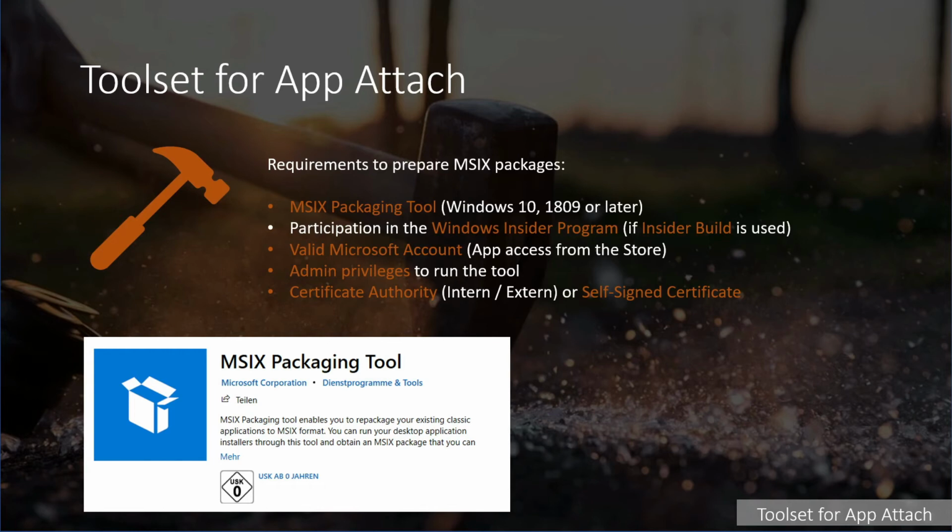Now we can check the toolset for App Attach. And I'm going to show you which requirements are needed to pack an MSIX package and expand it for the usage of App Attach. First of all, I recommend that you have a virtual machine or physical PC for the packaging process in place, but I guess you're already aware of that. This PC should run at least Windows 10 1809 for the packaging, or Windows Insider or Windows 2004 or later if you want to test the App Attach process.